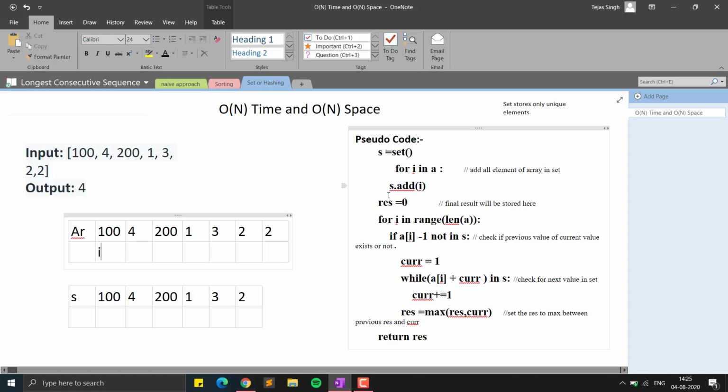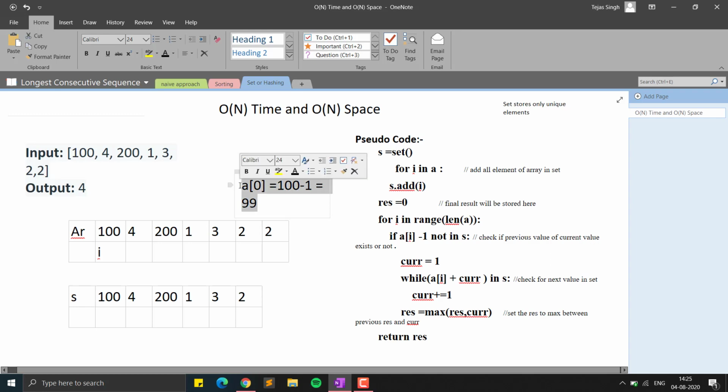First I will be here, so we will check if array of i, that is array of 0, is basically 100, so 100 minus 1 that is 99. Is 99 there in this set? No, 99 is not present, so we will enter into this loop. So we check if the previous value of the current value exists or not. Basically we are doing this, I will show you at the end why we are doing this.